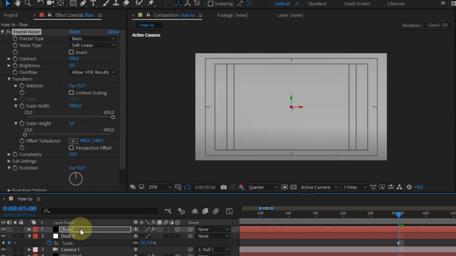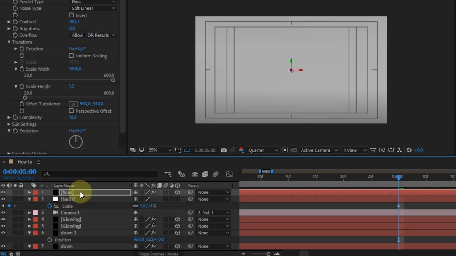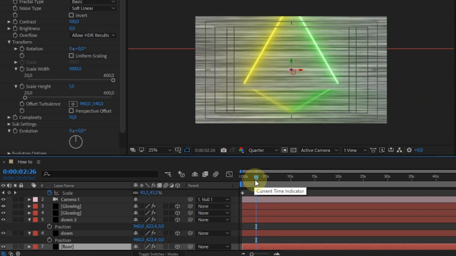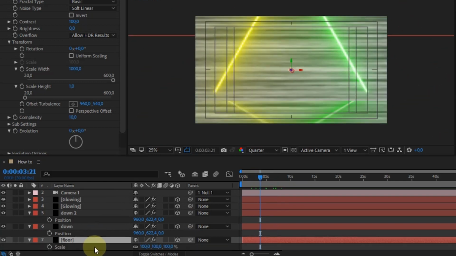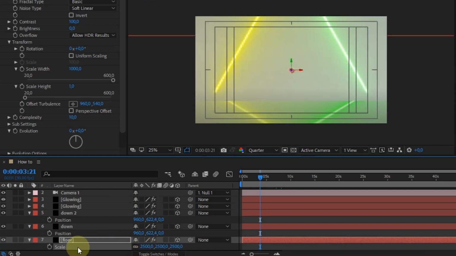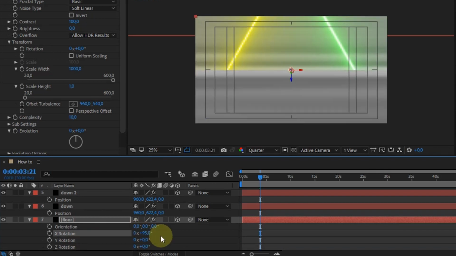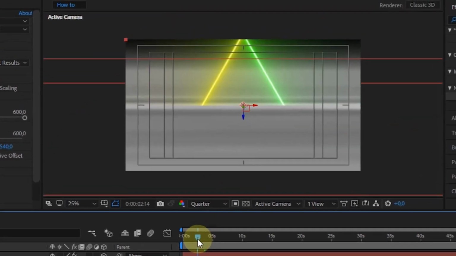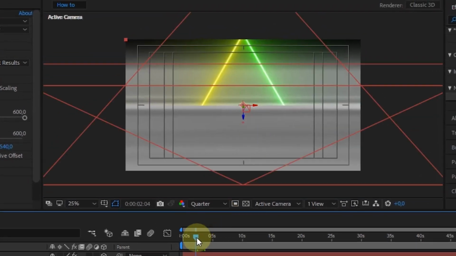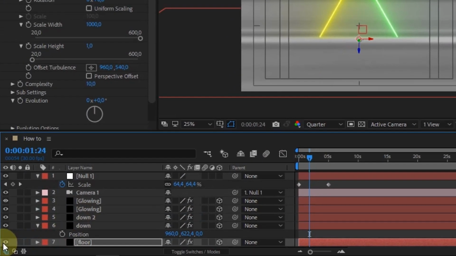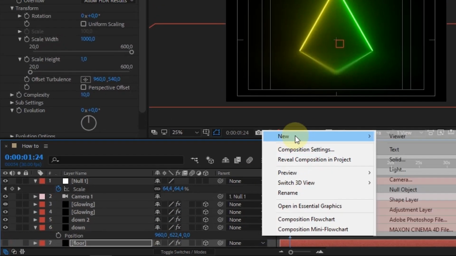Activate 3D layer. Move it to the bottom layer. In the scale setting, change it to 2500. And in the X rotation setting, change it to 95 degrees. After that, adjust the placement right in the middle. Then hide the layer. Create a new adjustment layer.